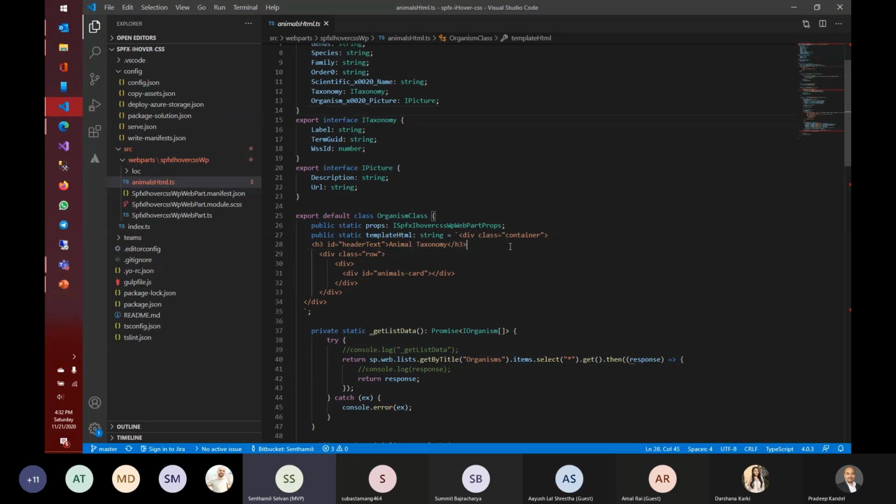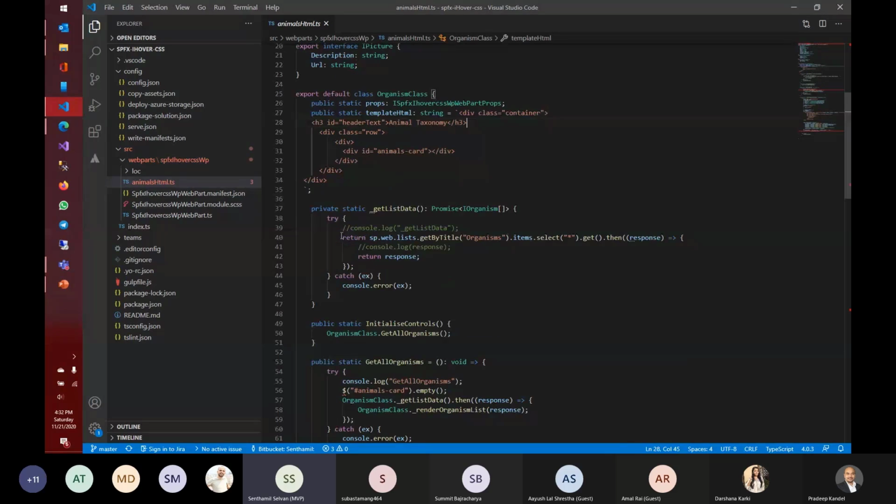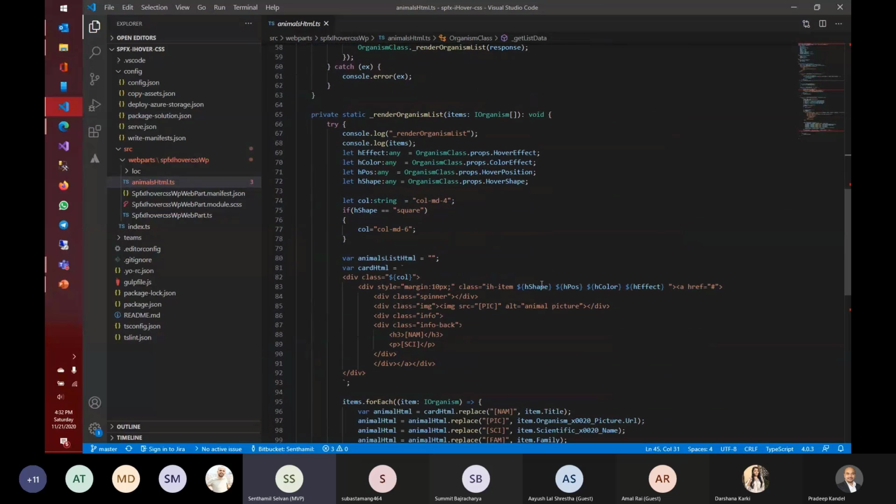APIs. So basically, this is the key API, which I use to get the details from SharePoint just by concatenating all this. Then finally, I form my own HTML. So this is the HTML which is formed, which looks circular or square.